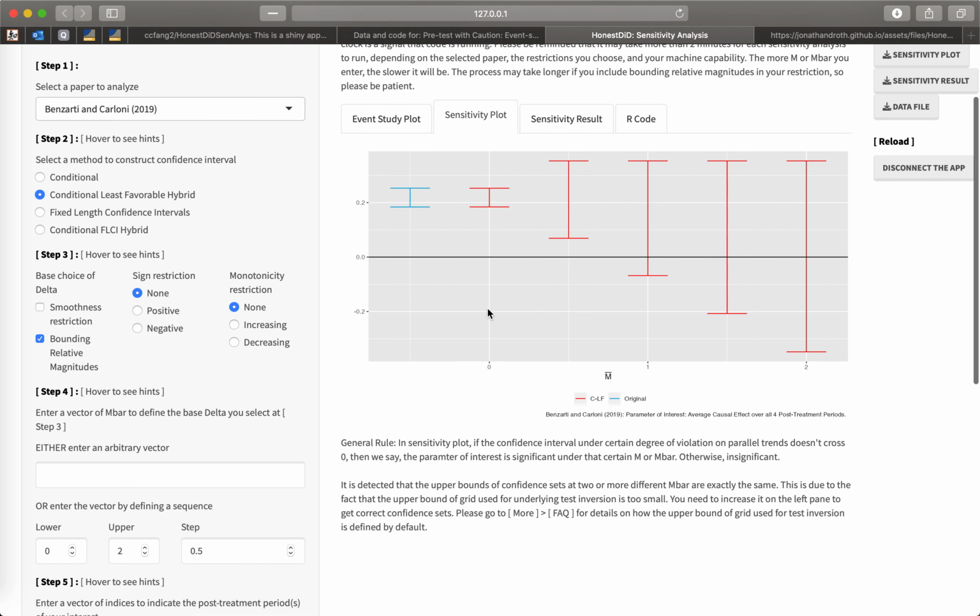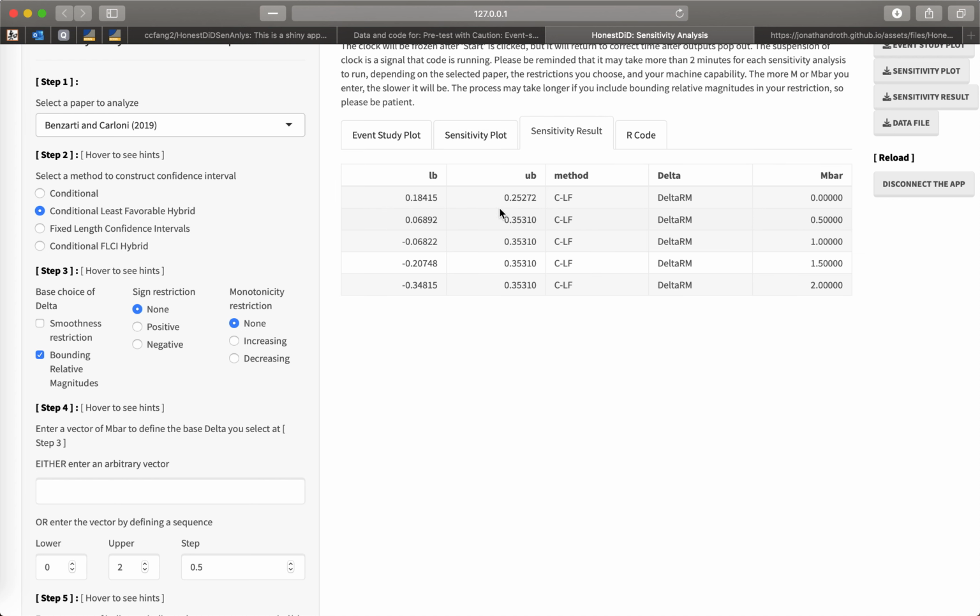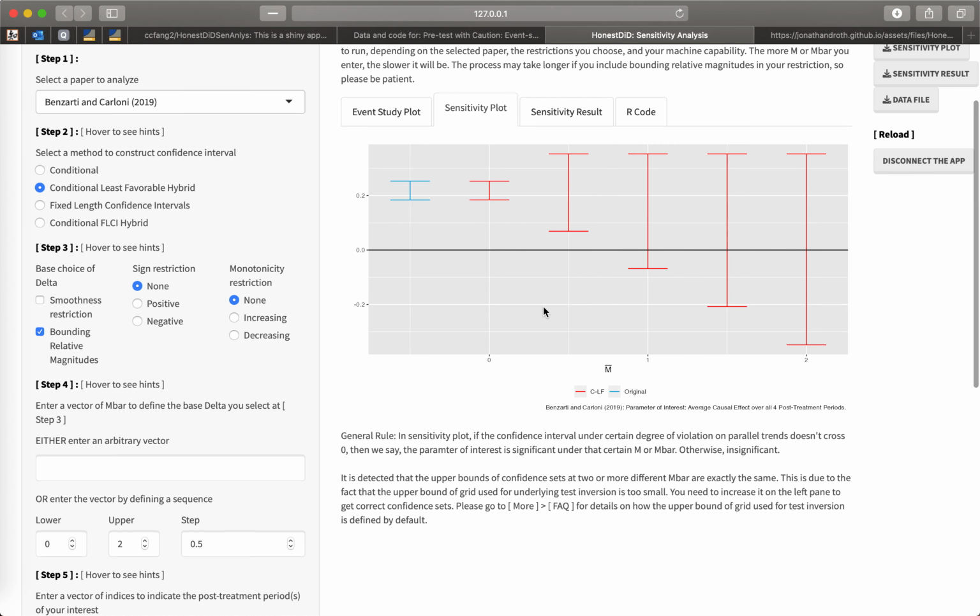One thing we find out about the plot is that the upper bound of the confidence interval at M bar equal to 0.5, 1, 1.5, and 2 are exactly the same. You can also see it from the tables here, right? These 4 values are exactly the same. Why? This is an error from computation, and how do we correct it?